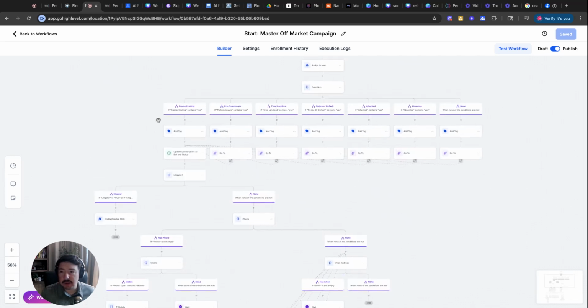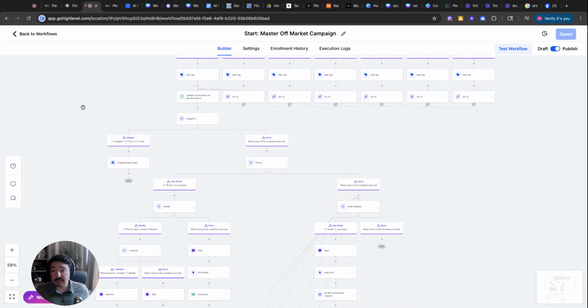So we're saying, hey, this is an expired listing. This is a pre-foreclosure, tired landlord, notice of default, right? Whoever they are, they'll get tagged, so that way we can separate them out later and find them in our contacts database much easier. We assign the AI agent.